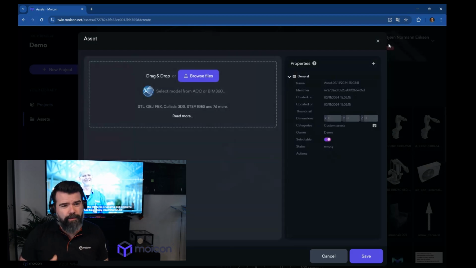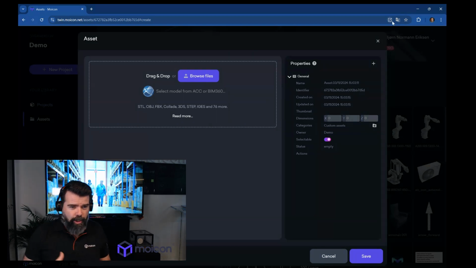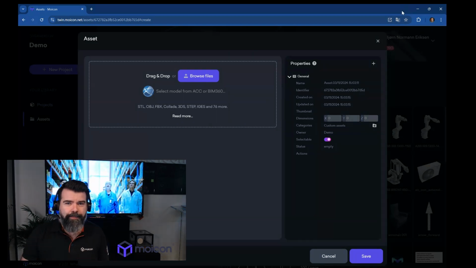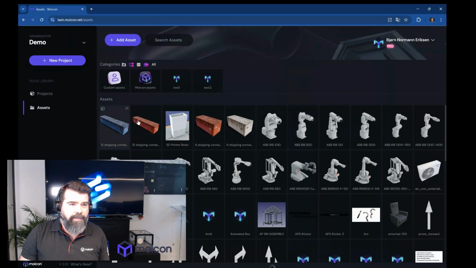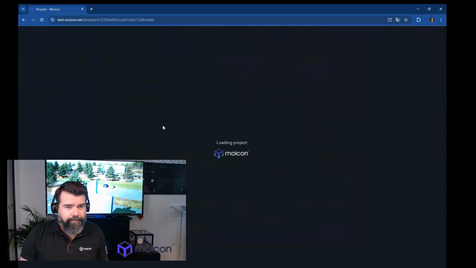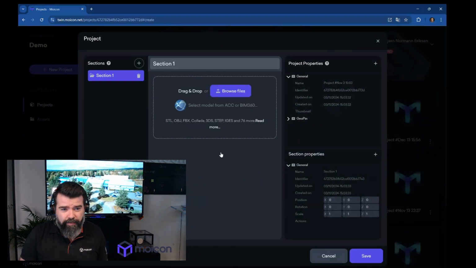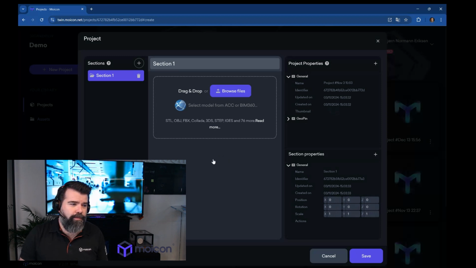And the reason why is we use Autodesk Platform Services to sort out the geometry and store it in our backend. So we support about 80 different formats. Same if you want to create a new project, it's the same way. Just drag and drop. So if you have a Revit model or a BIM model, you can just add it.